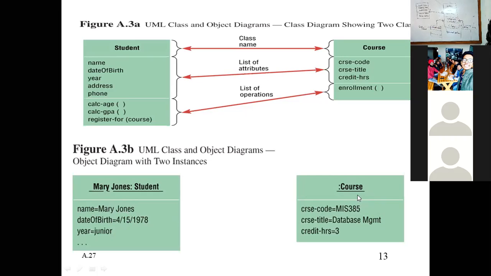On the other hand, this course class has an object with course code, course title, and the credit hours for that particular course. This is the object diagram of a course class.